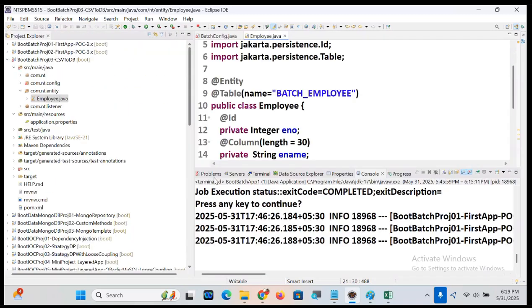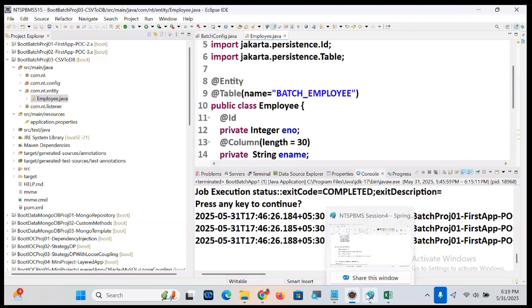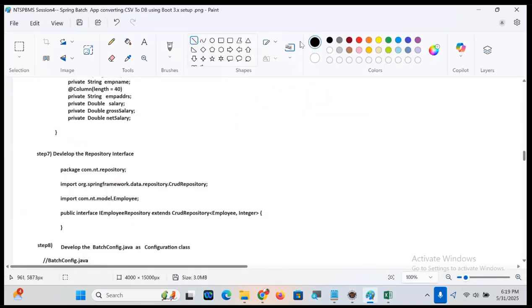Fine. We are ready with the model class, that is the entity class, guys. Now we have to worry about developing what? Reader.